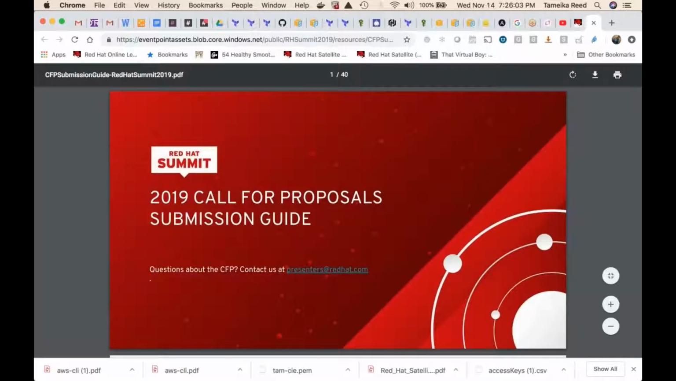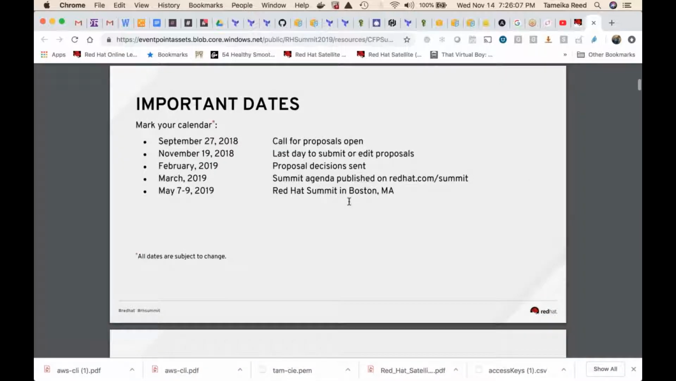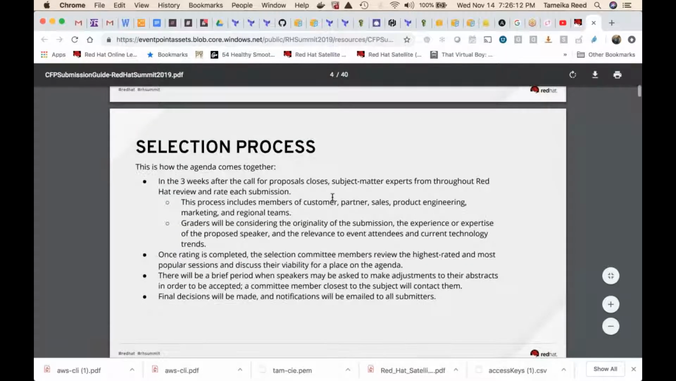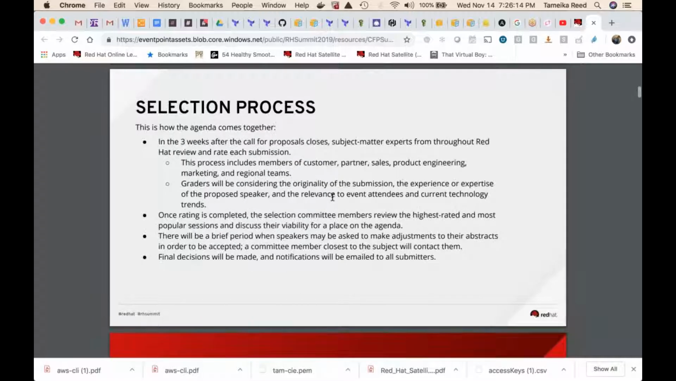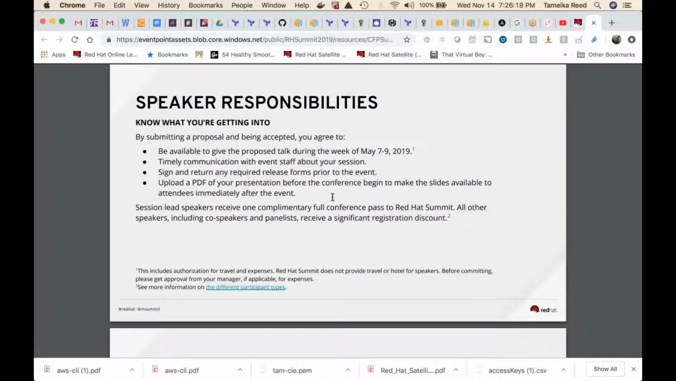Here's the submission guide. Okay, that's what I was trying to find. All right, so in their submission guide, they give you the dates and so forth. And Dion, don't let me forget papercall.io. Speakers' responsibilities: things that you need to get in, things they're obligated to you.